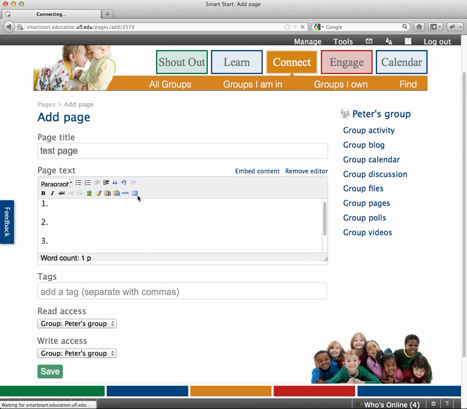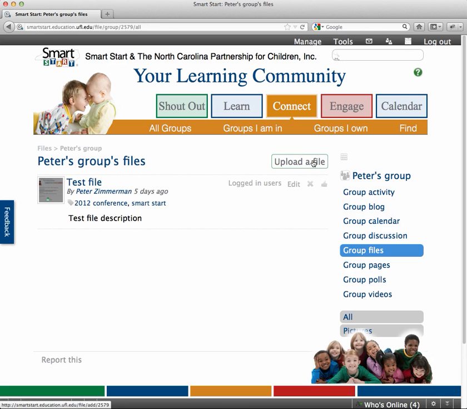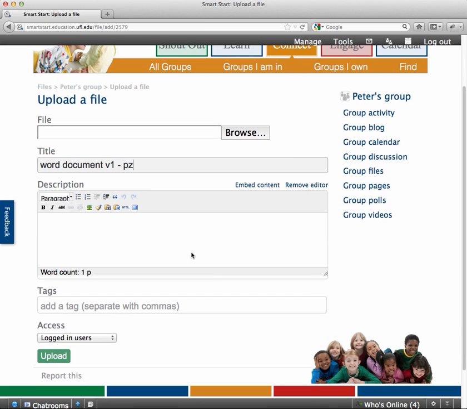And now everybody within my group can go to this page and can click Edit here. They navigate to this test page and they click Edit, and they're able to put in information here. The other way that you could do it is kind of the old-fashioned way, where you upload a file, and you browse for the file, and then in the title you say it's a Word document version 1, and then with your initials. And that's kind of the old way of doing things.